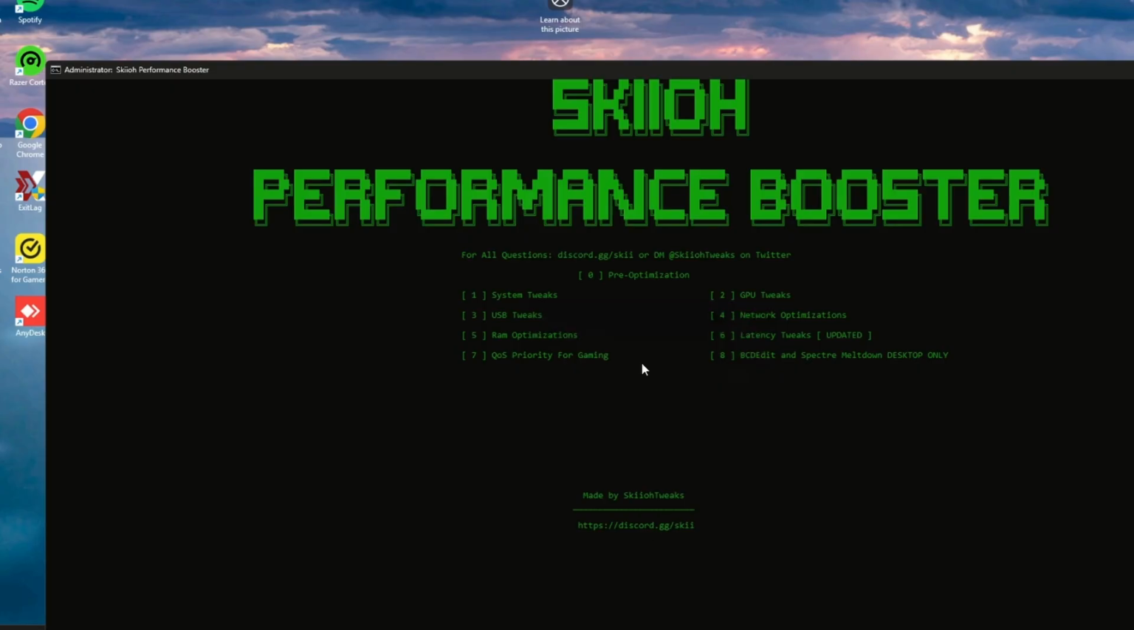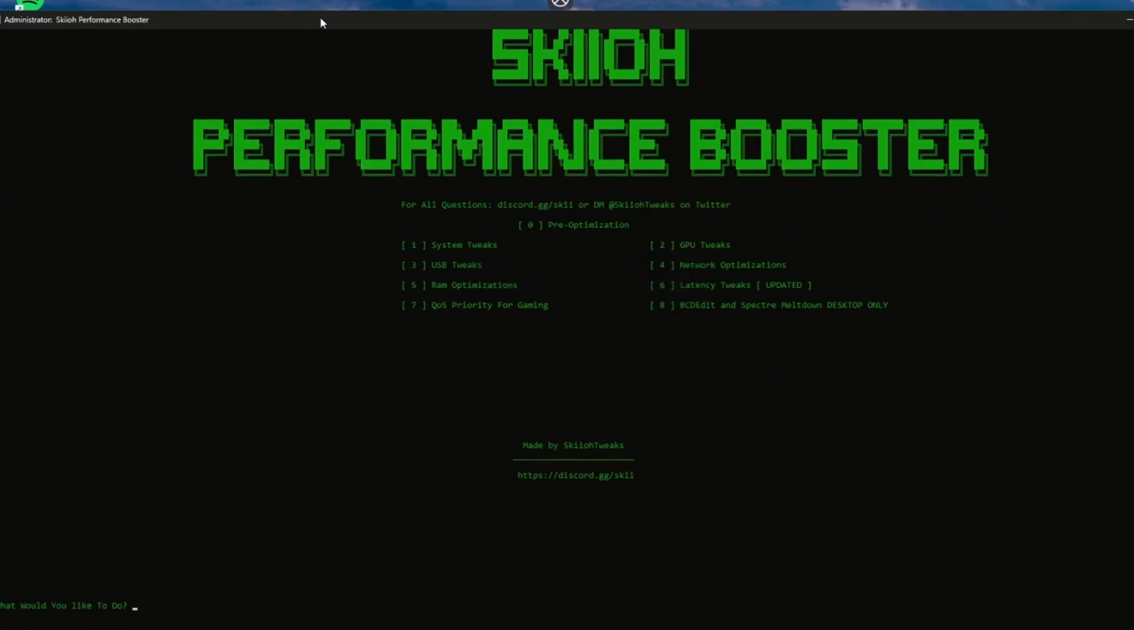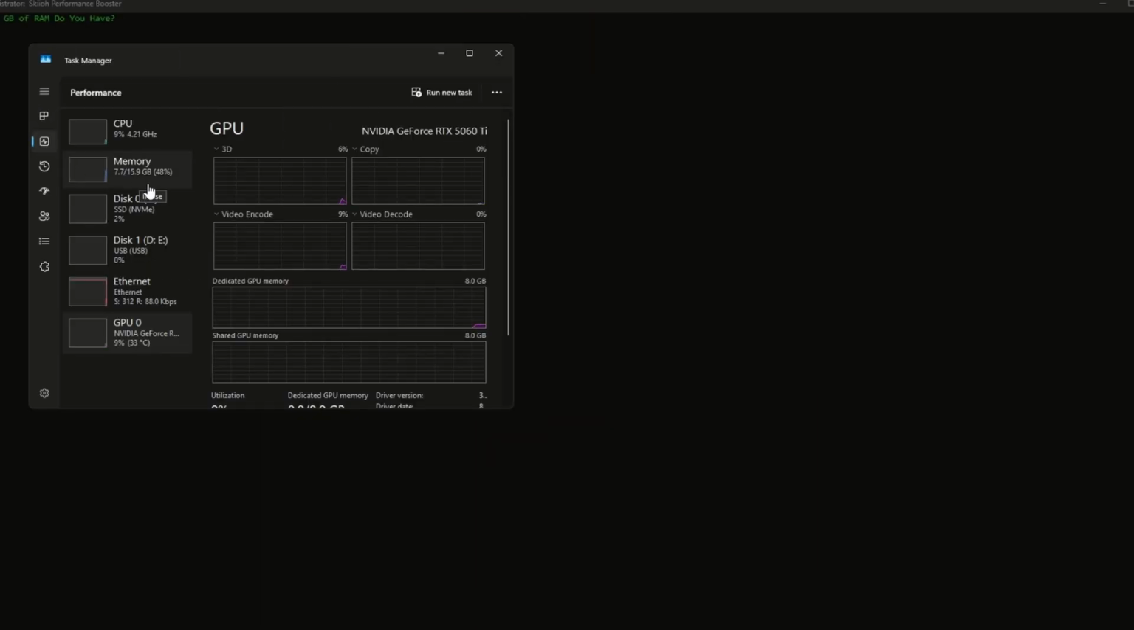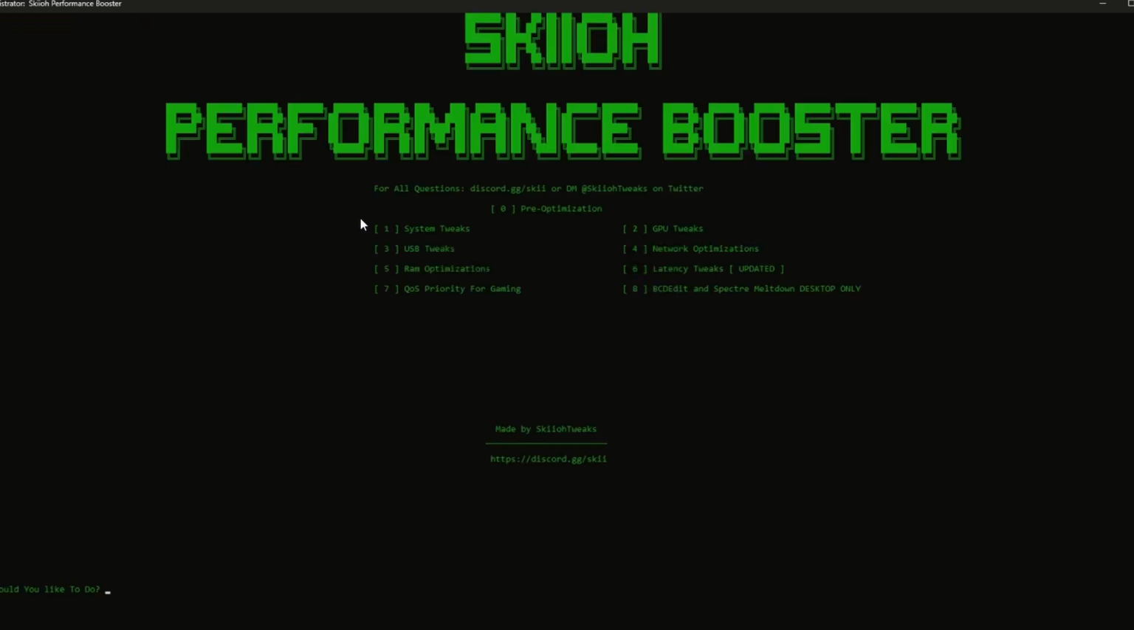All right, and once you're done with the network optimization, you're going to type the number 5 in. This is your RAM optimization. So you're going to need to know how many gigabytes of RAM you have. He has 16 gigabytes, so you're just going to type in 16. If you have 32, you'll type 32. If you have 64, you'll type 64. You get it. If you have 8, you also just put 8. Then you're going to click enter. Done. Now you're going to click 6 for latency tweaks.